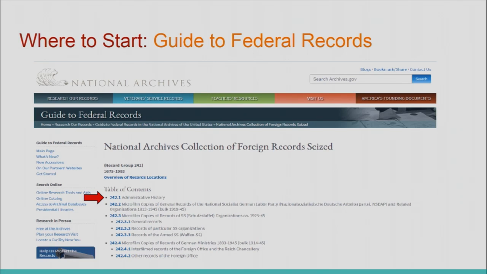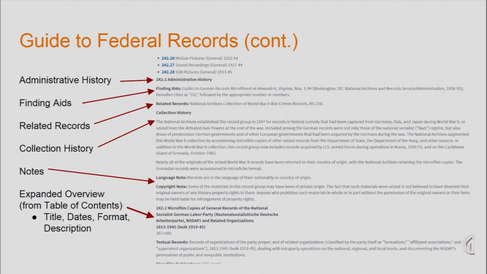Here you can see a quick snapshot of Record Group 242. There's a quick table of contents which acts as an outline, and then there are links to a more expanded description of the record group. So again, when you're looking for a big picture view of this collection, this is where you want to go so that you can see what there is, get a general idea. I've pointed out here some of the different elements. There's the information about the administrative history, the finding aids, notes about language and copyright, and then it gets into the actual description of the records, the formats, the dates, the series titles, and things like that. So, big picture, Guide to Federal Records.